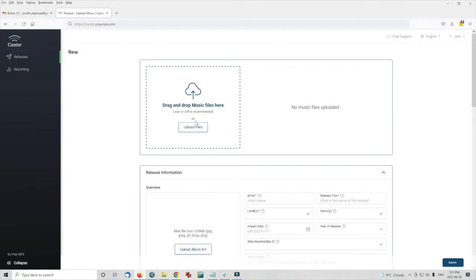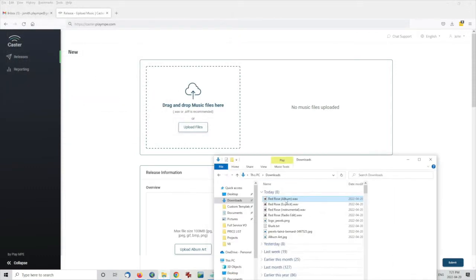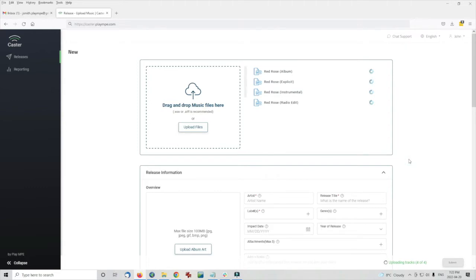Next, you will want to upload your broadcast-ready music files. You can use the Upload Files button to browse through your hard drive, or you can simply use the drag and drop function. To make sure your music files are broadcast-ready, you will want to upload an uncompressed WAV or AIFF file available for download.